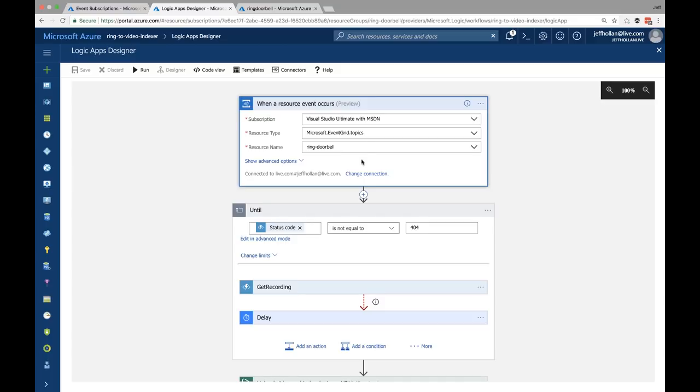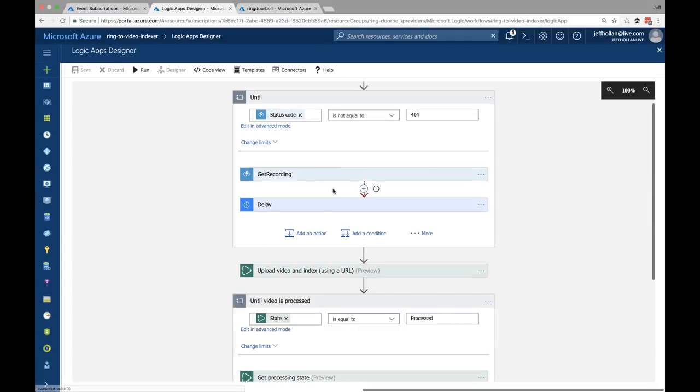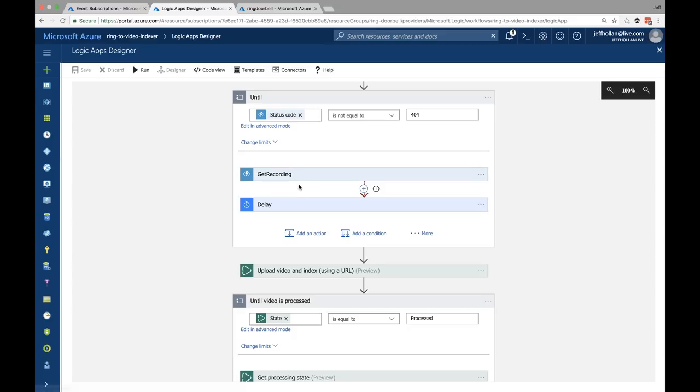So I was able to just come in here and say, hey, listen to any events coming from my Ring doorbell, in this case. And what Logic Apps lets me do in the serverless space is now create an orchestration. So now I can do a process on top of that doorbell. Here, I'm waiting for the recording to finish. It will record as long as there's someone there. So I have this loop here where this is going to loop around and wait 15 seconds and then check again with an Azure function.